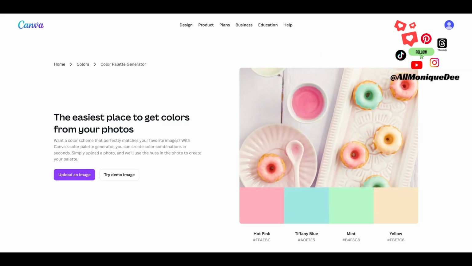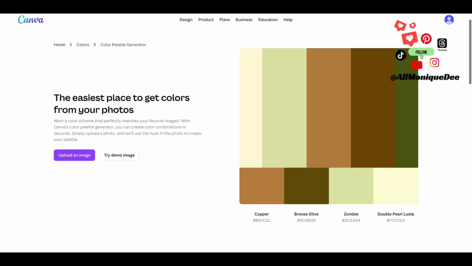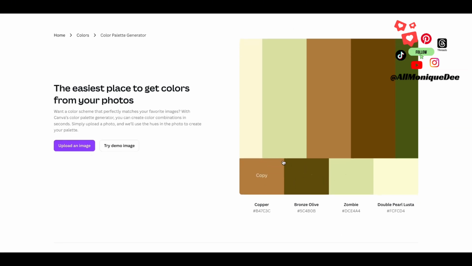And y'all, this is about to be crazy. Boom. It automatically gets every single hex code from this palette for you. And there you go. So that's it.